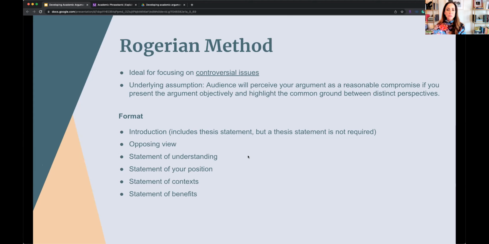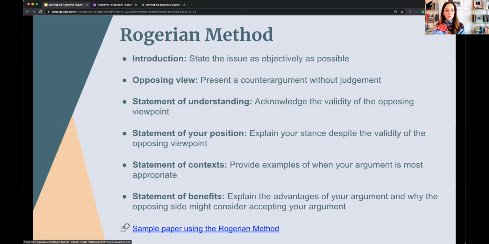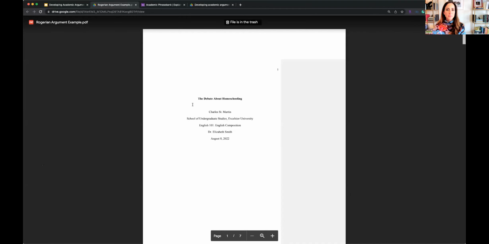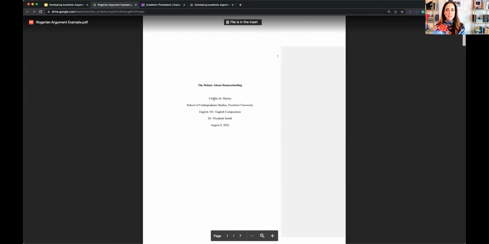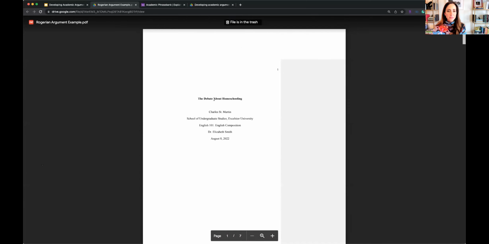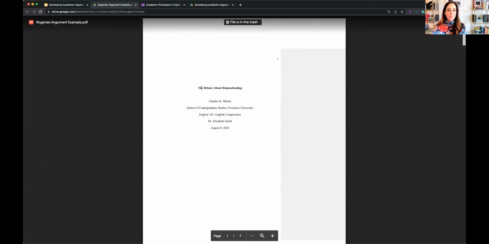And so I'm going to show you a paper with the Rogerian method, and I'll send this with the PowerPoint. Oh, it says files in the trash. That's weird. So this is a paper about the debate about homeschooling.